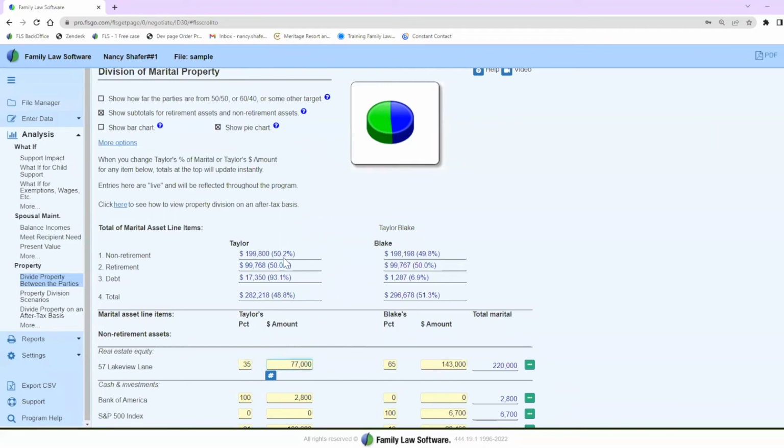Where are we on that? We're pretty close here. And now maybe I want to show how far the parties are from 50-50, but I'm not allocating the debt equally. So the 50-50 is going to be skewed because the debt is going to go into that balance sheet. So sometimes it's better to look at these from an asset class perspective.